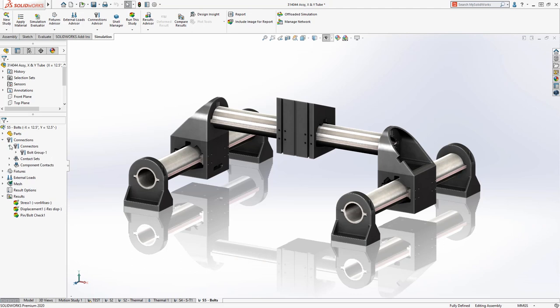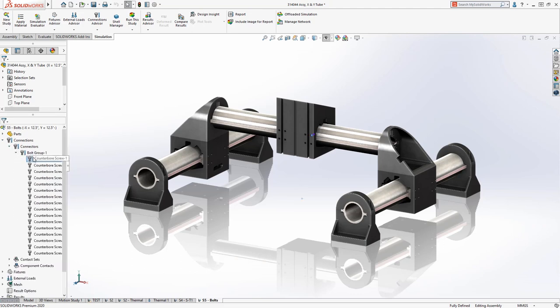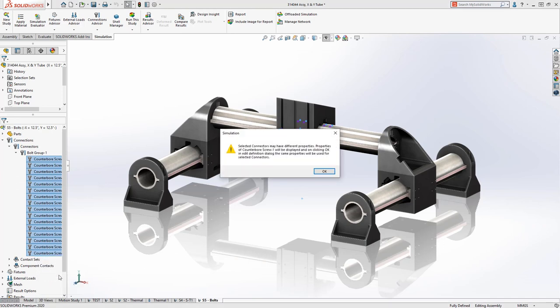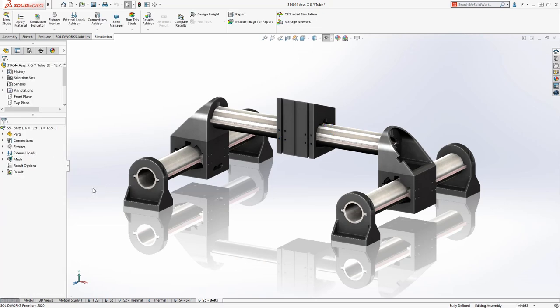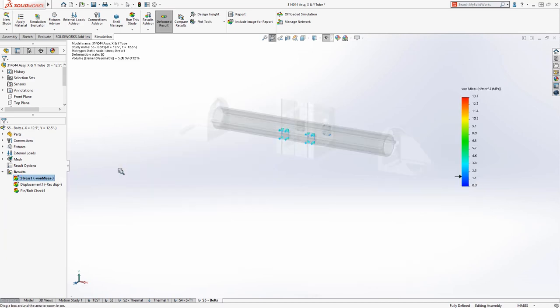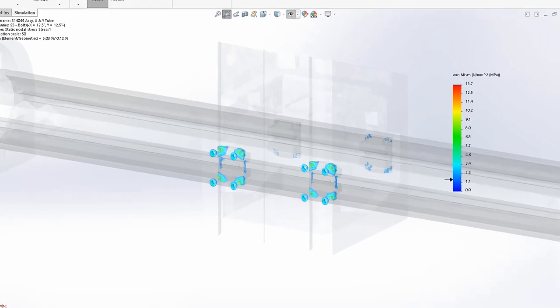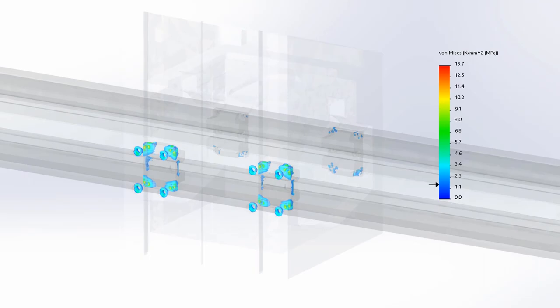Bolt and pin connectors have also been improved with SOLIDWORKS 2020, allowing users to select between a rigid or distributed connection type. The new distributed connection option provides improved formulation for the connector, delivering more realistic stress and displacement results, and eliminating hotspots in results at the bolt and nut heads.